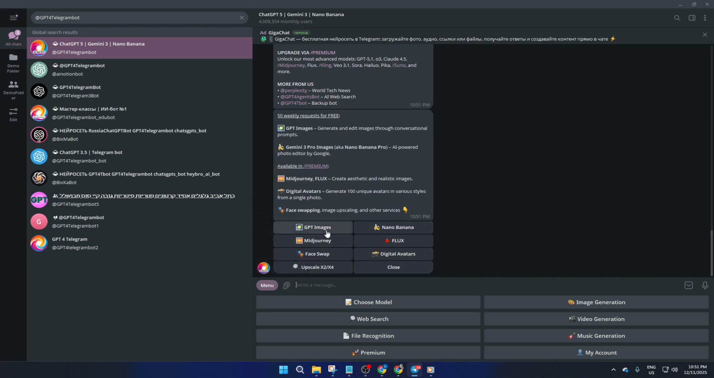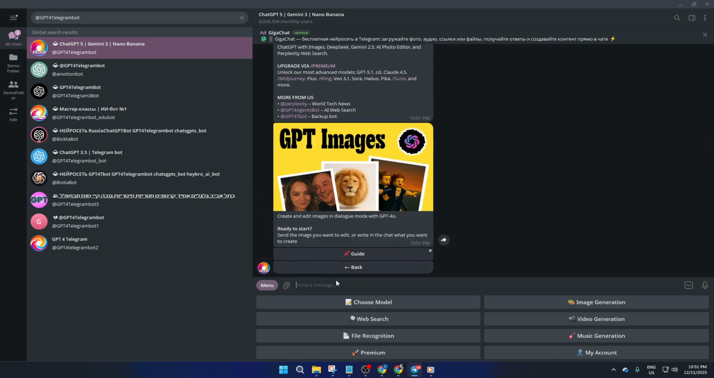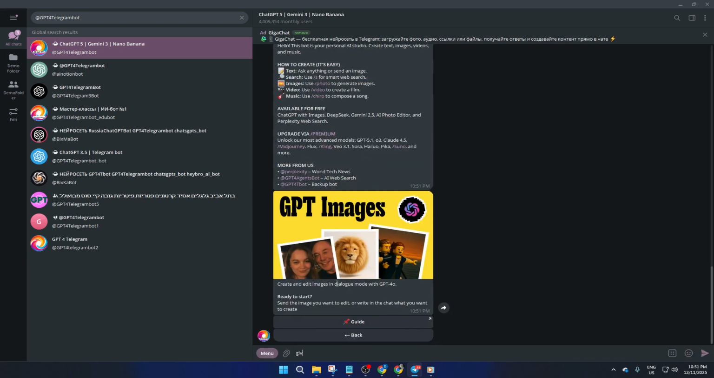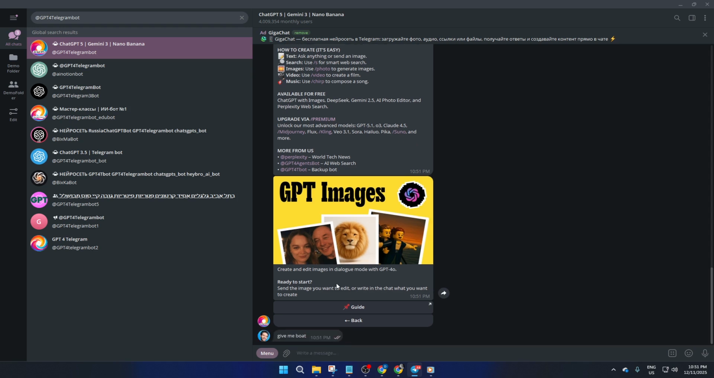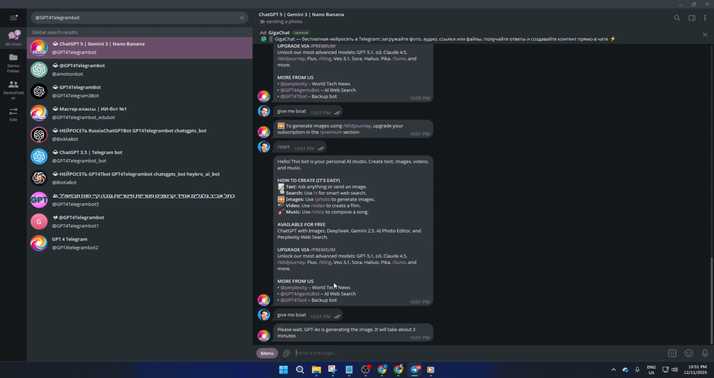When the bot replies, you'll see your brand new AI-generated image right in your chat. And that's it, no technical skills needed, no software to install. If you want to try another idea, simply repeat the process with a new prompt or test out one of the other image generator options the bot offers.